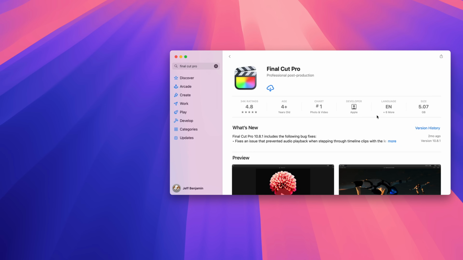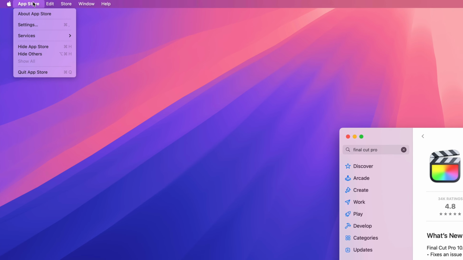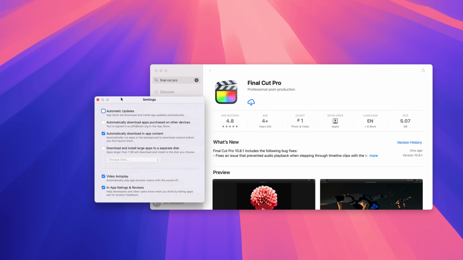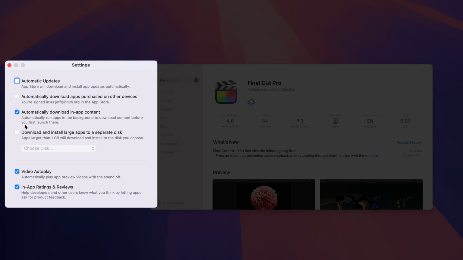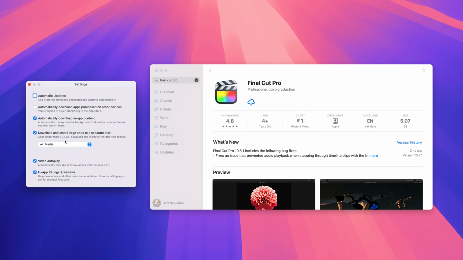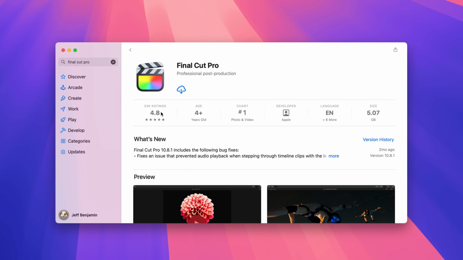So in the menu bar, click on App Store, select Settings, and now you're going to see a new setting called Download and Install Large Apps to a Separate Disk. So apps larger than 1 gigabyte will be downloaded and installed to the disk you choose. In this case, I'm going to choose my media disk, and it's going to automatically create an Applications folder on that disk. So now when I download large applications, like Final Cut Pro, for instance, it's going to save that not on the local disk, but on the external disk.